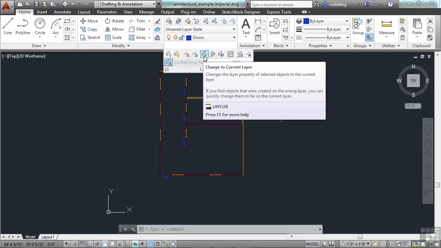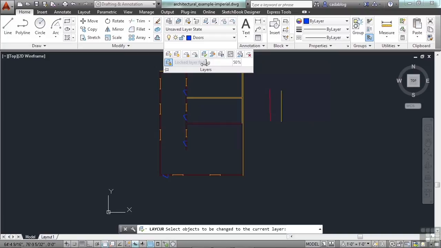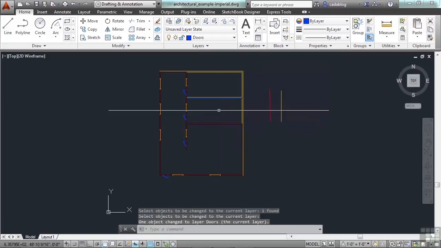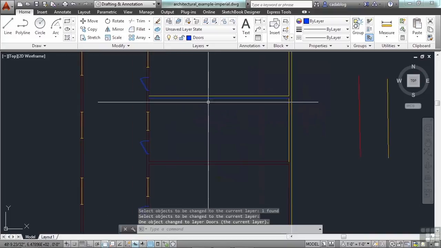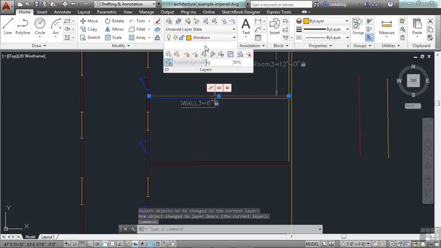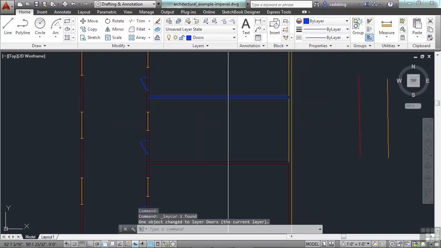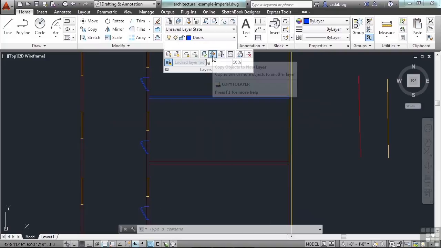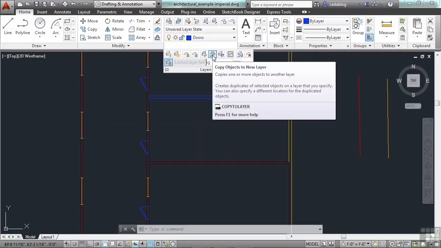This will change the current layer. Changes the current layer of a selected object to the current one. So you can see it changed this layer that we selected, this object, and it changed it to the current layer. That's another way to change your object's layer types. Then we have a copy objects to a new layer, so that you can copy your object and it will put it on another layer than what it's on.